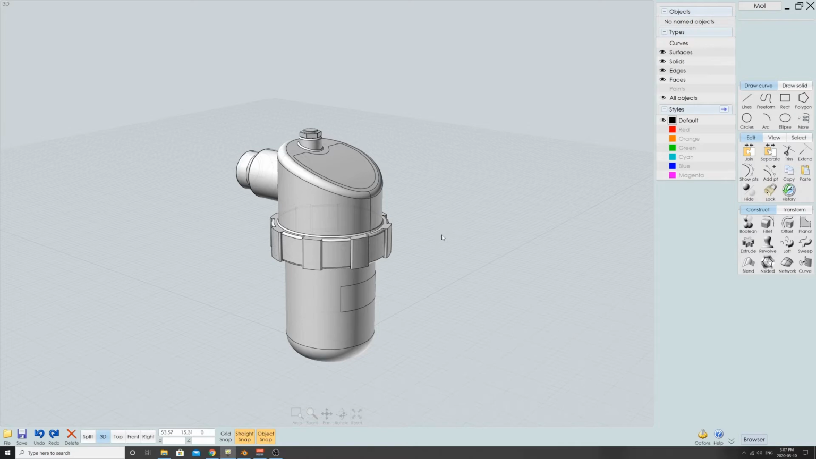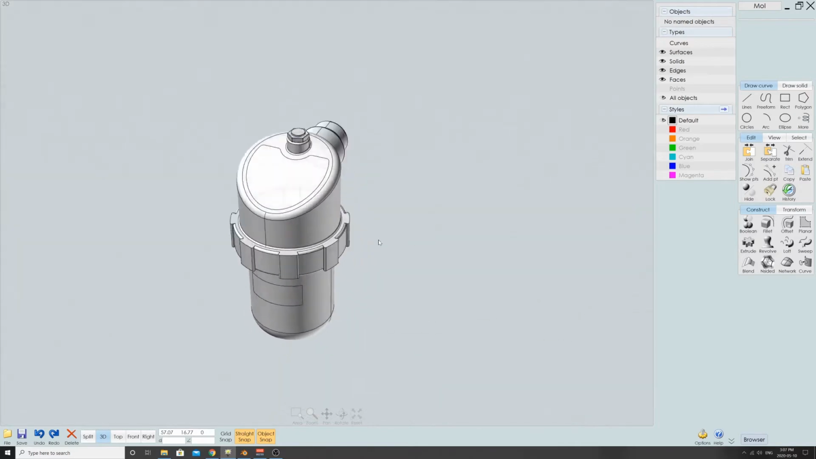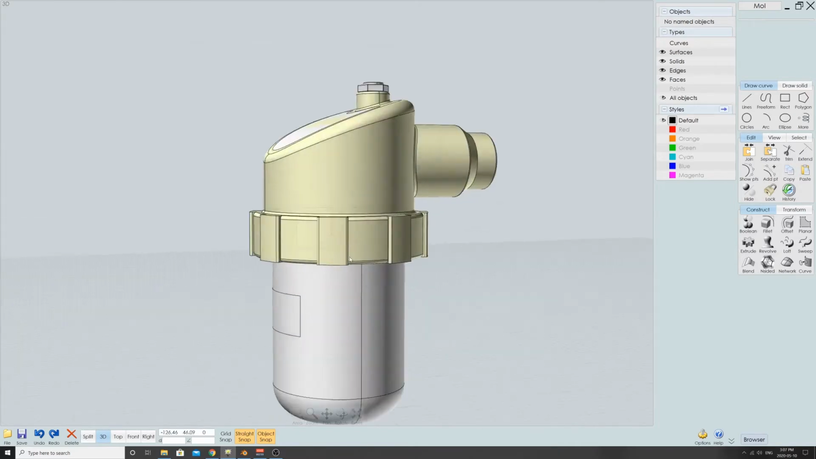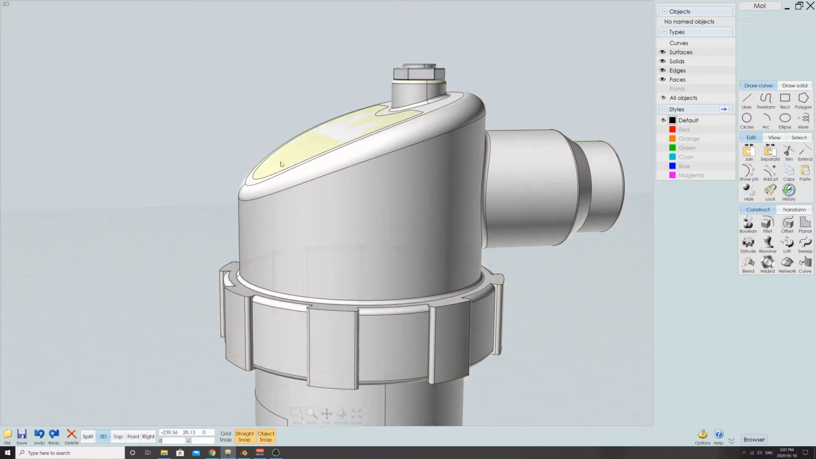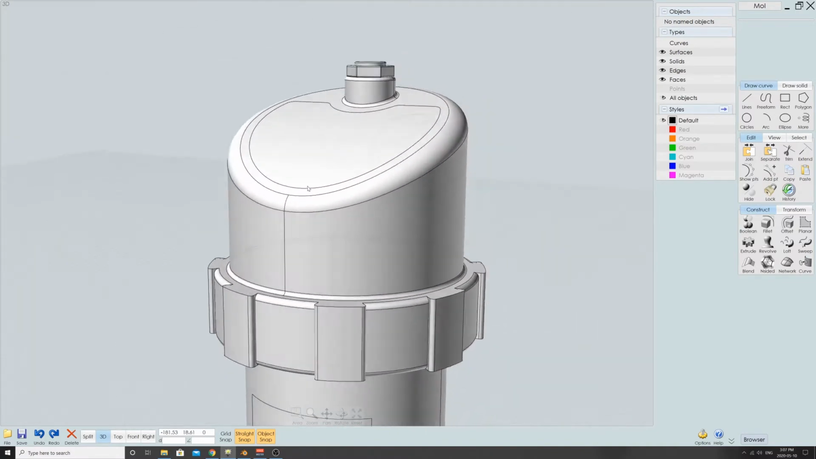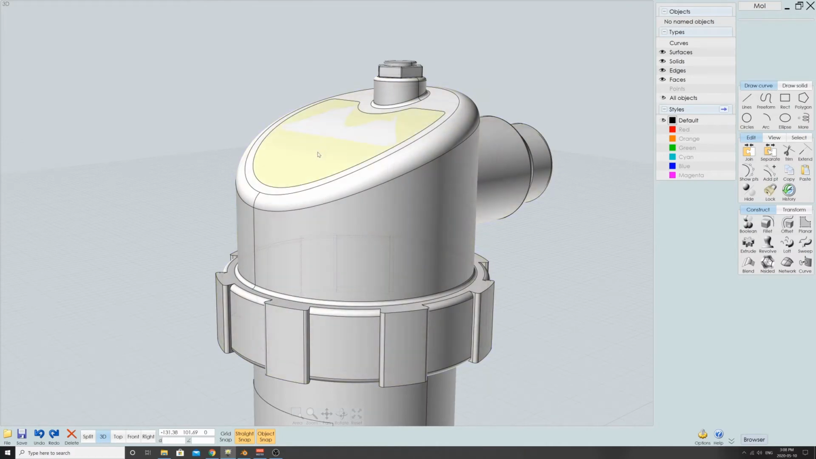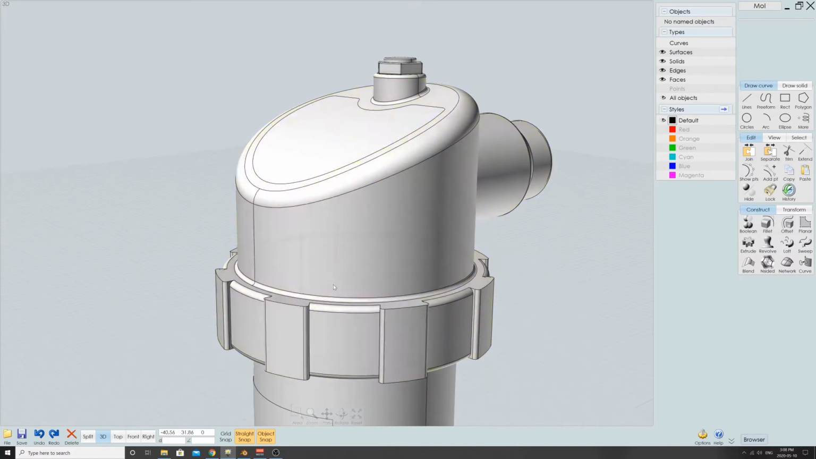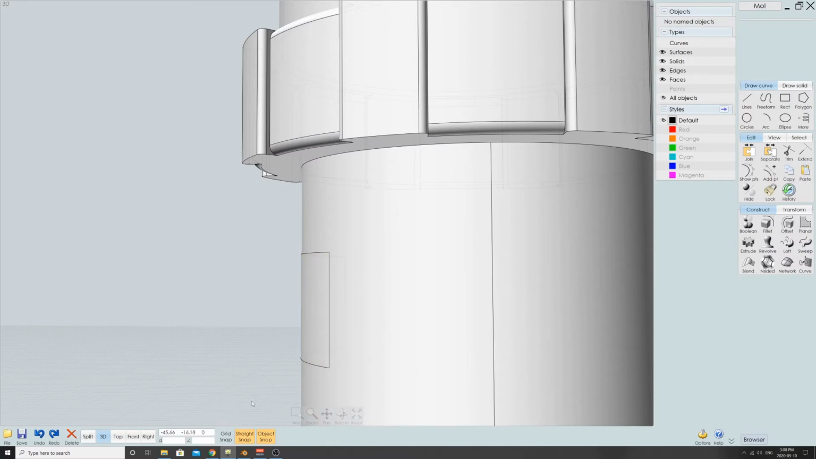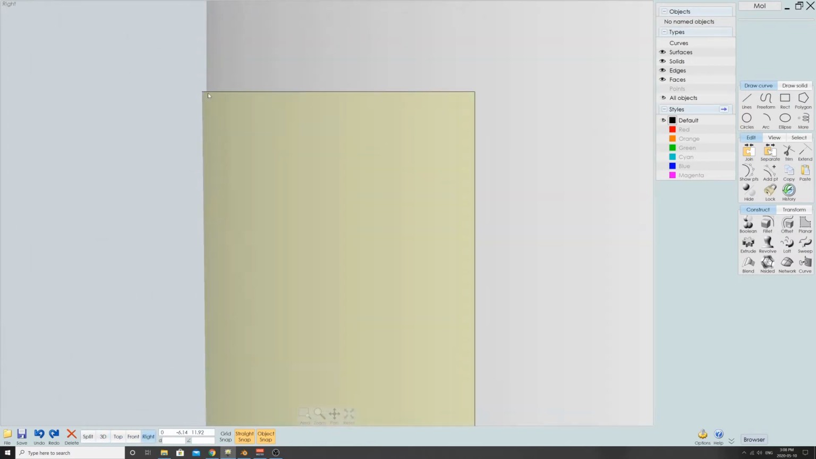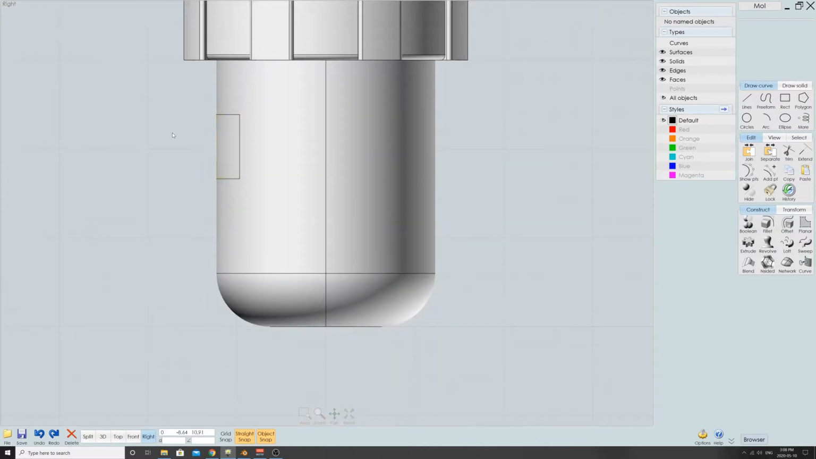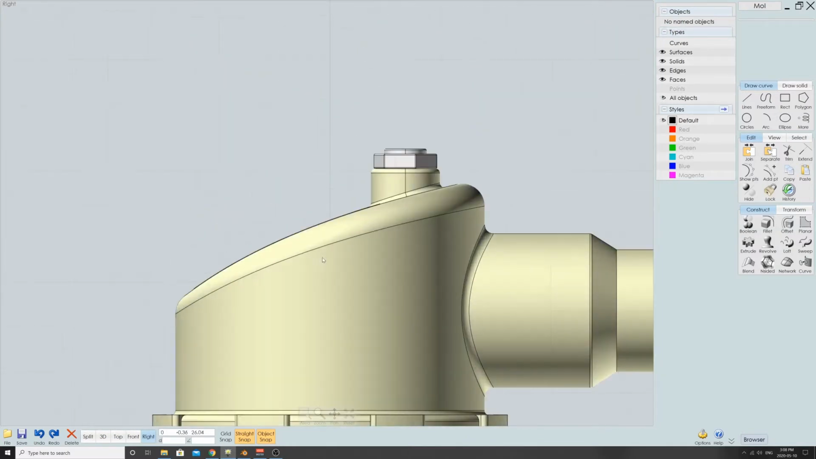So here we are in Moi. You can see the CAD surface that I've created, just a sample here. And the first thing to notice is I've created two areas for decals. These are just surfaces that are offset from the solid model. So if we look in the right view, you can see there's a small offset from the body of the model. And that's really important to make sure you have that offset if you're creating decals.